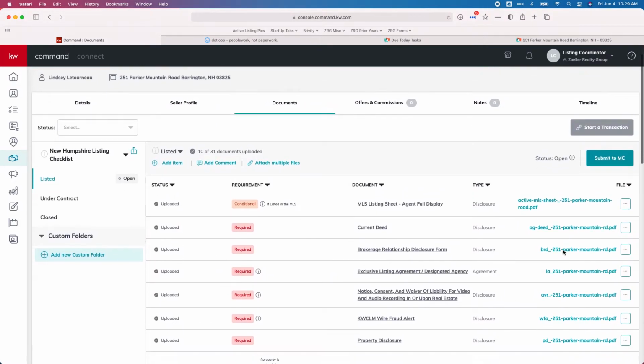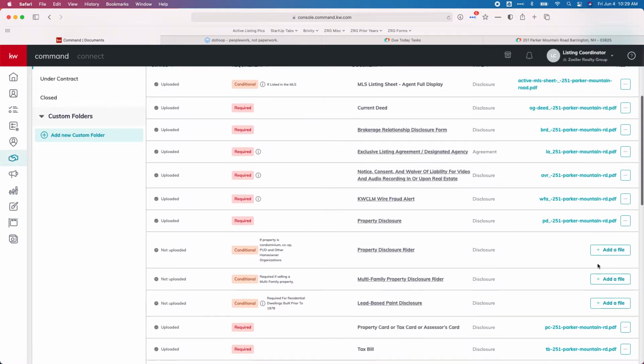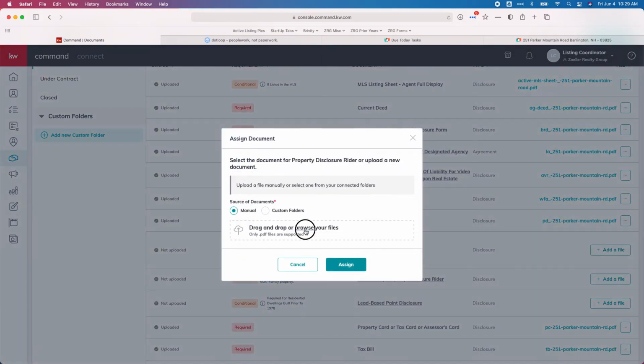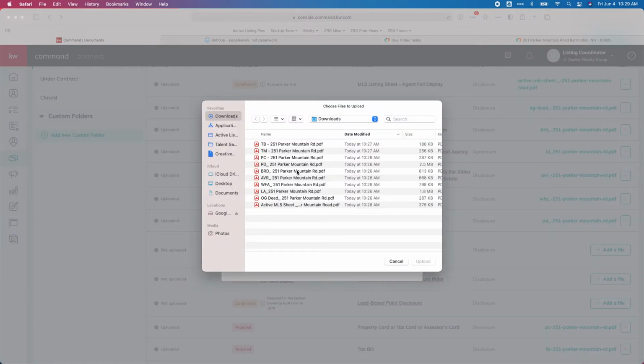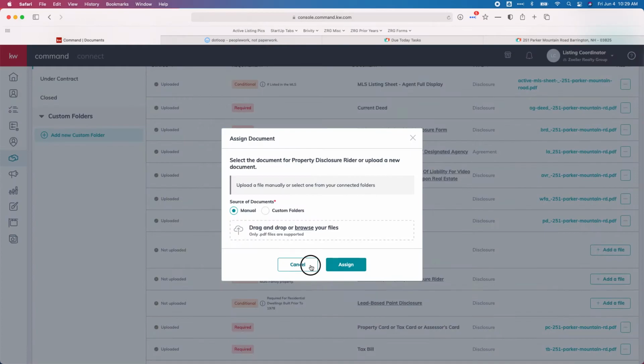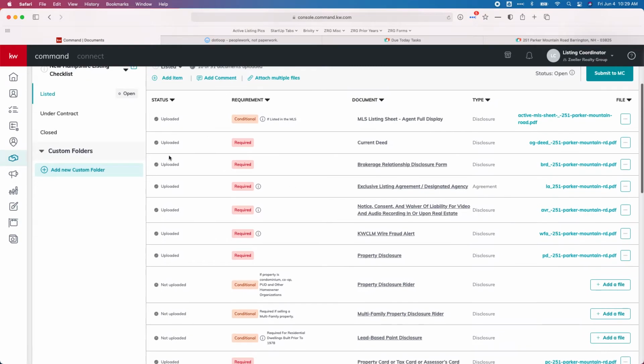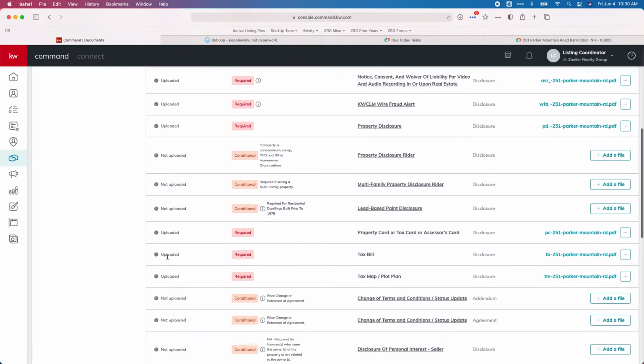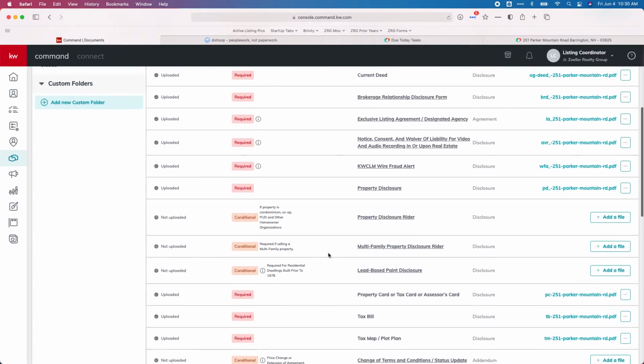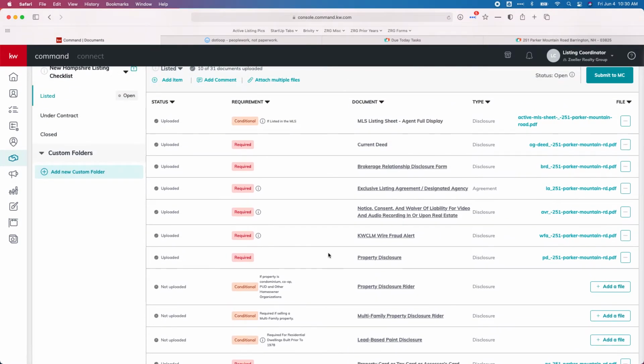So once everything is uploaded like that, you can also always upload one file at a time if that's your preference. You would just click here to add a file. Same thing, browse to attach, and then select the document. I like to do multiple at a time. I think it's faster. But you do have both options. You'll see over here that the status was changed to uploaded for everything that we uploaded a file to. And that status is going to be important in the next step.